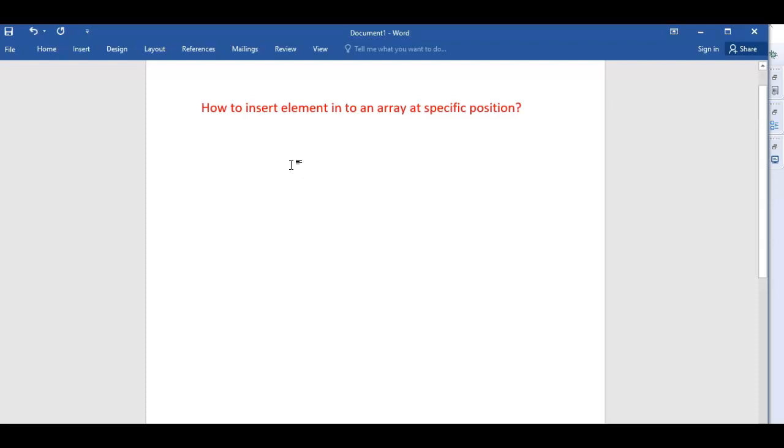In this video, we are going to see how to insert an element in an array at a specific position. How do you insert an element in an array at a specific position? For example, take 10, 20, 40, 50. Suppose I want to insert an element in this array. Assume that this is an input array. I want to insert an element at the second position. What element do you want to insert? I want to insert element 100.